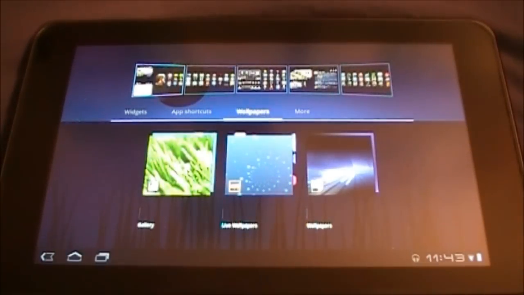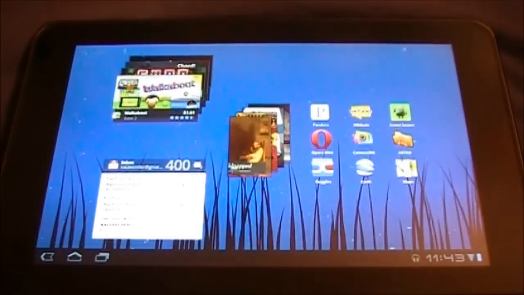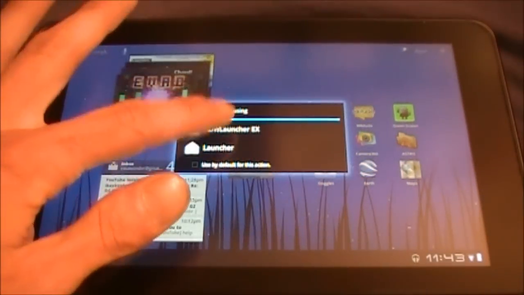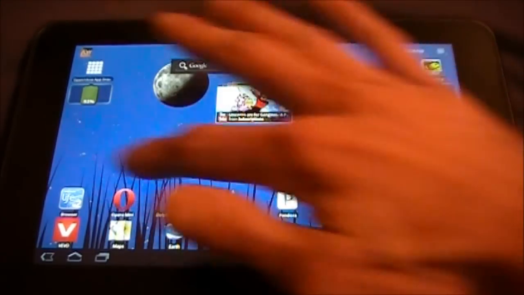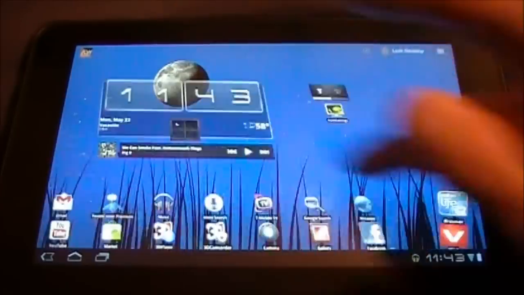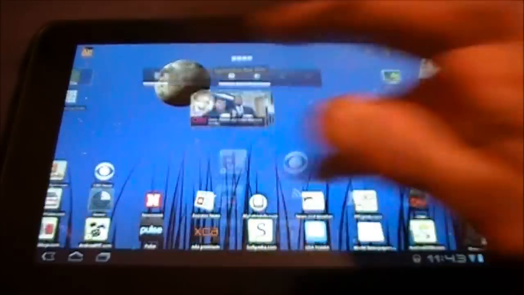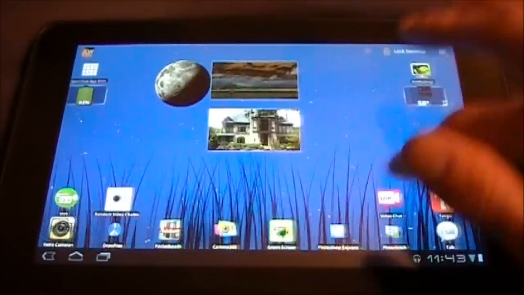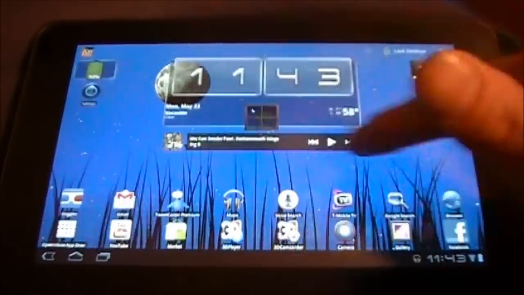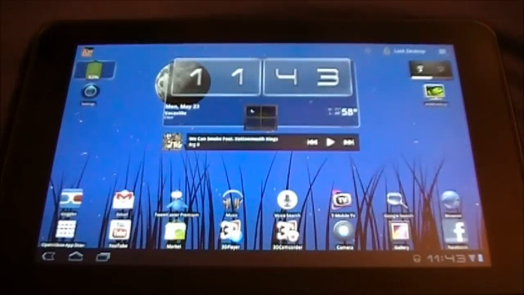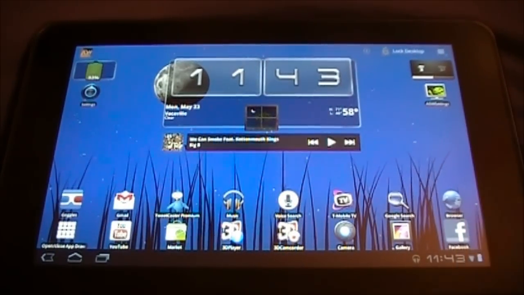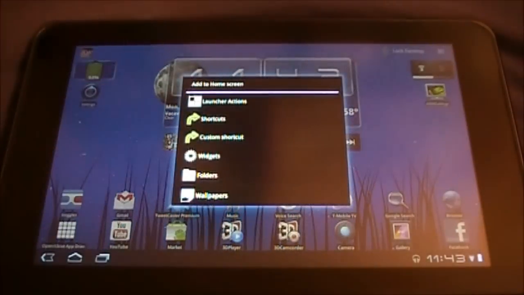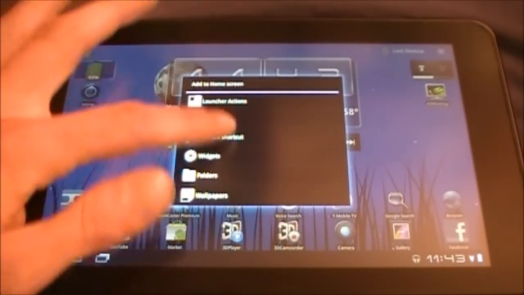This is probably what I miss most. So if we come back in here and jump back into ADW, same live wallpaper. Look at that scroll with the transition effect. It'll scroll as fast as I can go. So that's pretty cool. Now, here's the way you add stuff here.